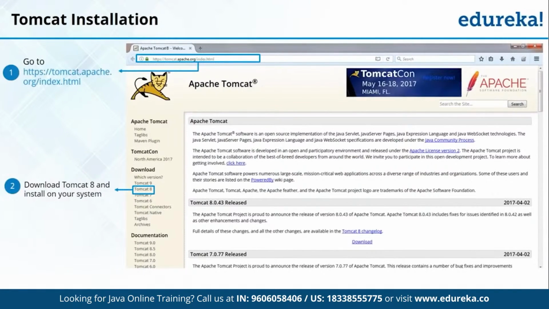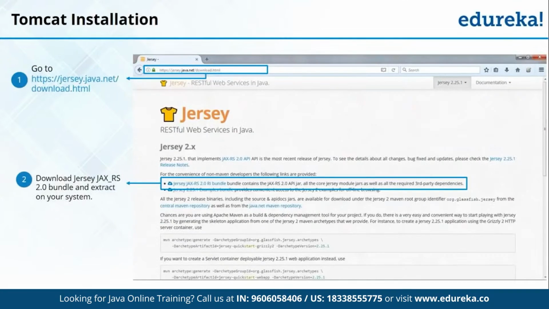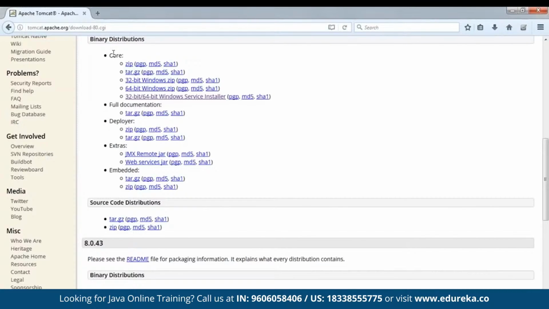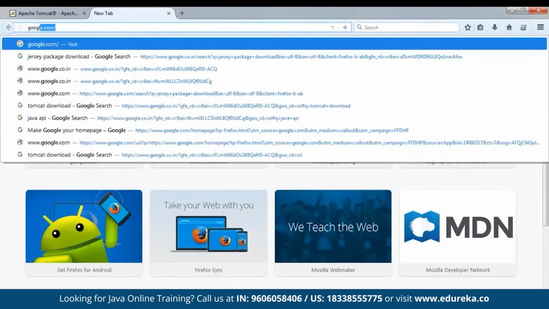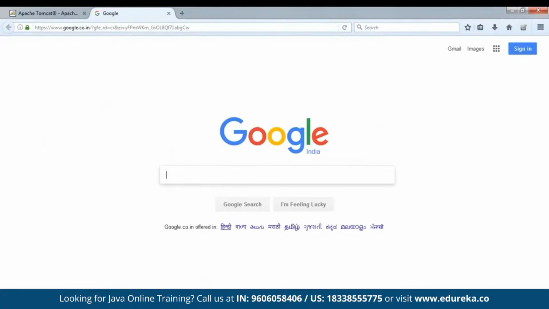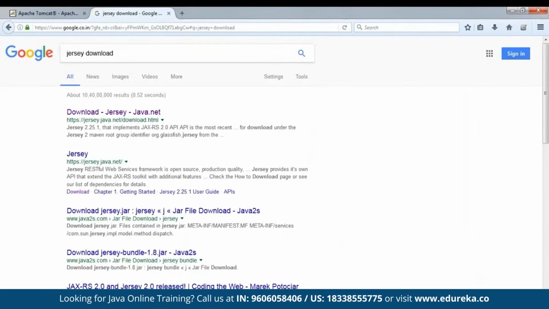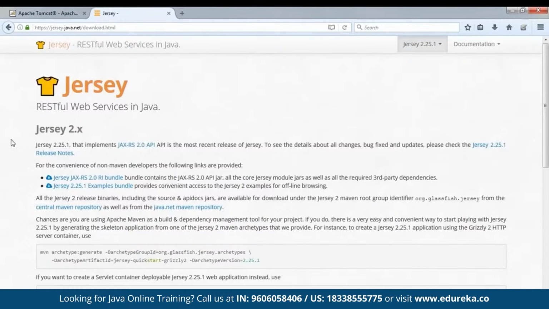Now for you to create a RESTful API, you're basically going to need the Java API for your RESTful web service. Now this is something that you can get from JAX-RS. Now again, if you go back to your browser, open a new tab, go to Google and just search for JAX-RS download. Now go to the first option that you find here. So this is the home page for JAX-RS.